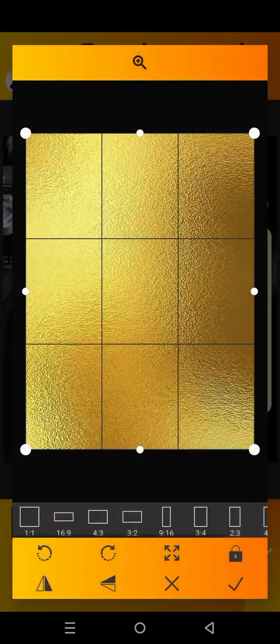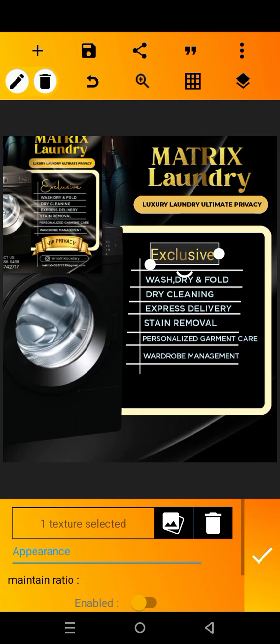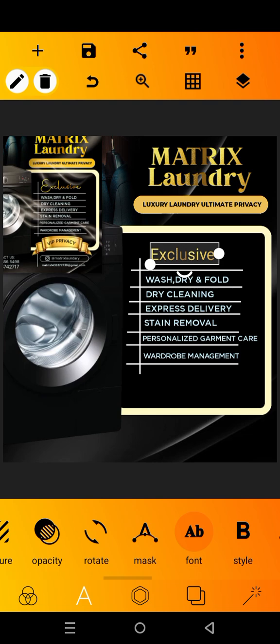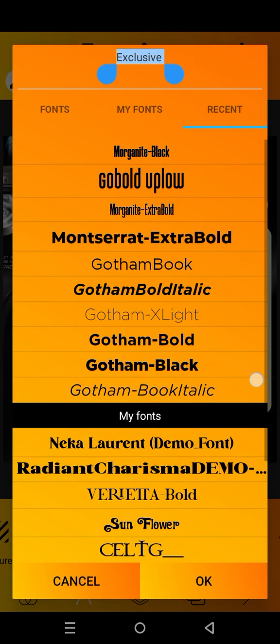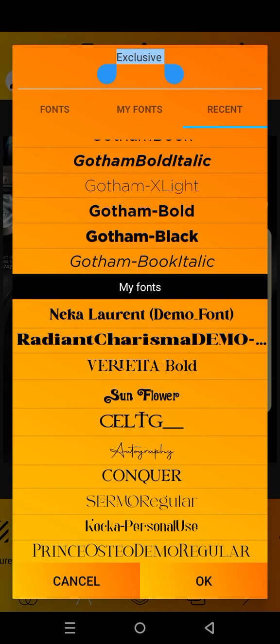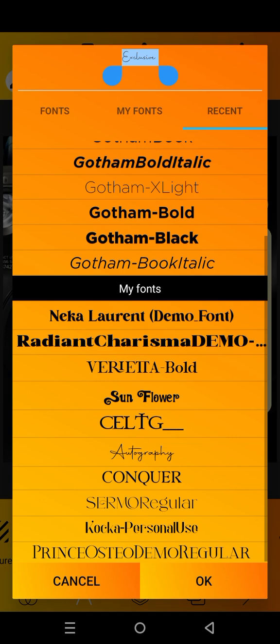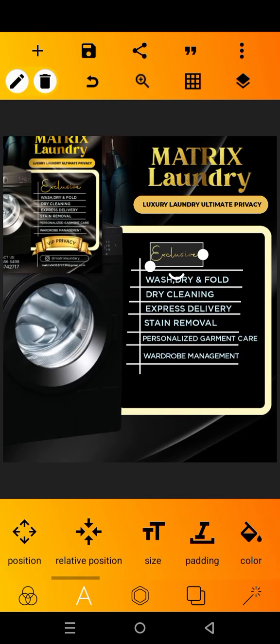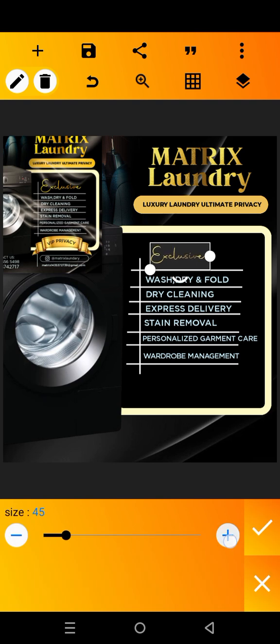Yeah, I'm texturing it to this, and then click OK, and then go to fonts. This is the name of the font I use, called Autograph. I have to increase the size a little bit. Sorry guys for my background, we're having a little bit of rain here, so I apologize for that.